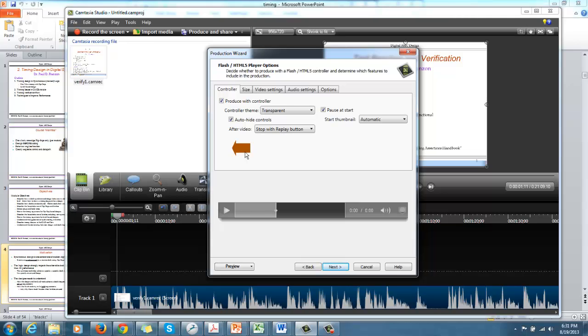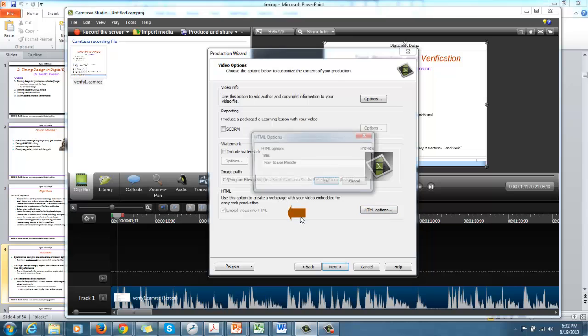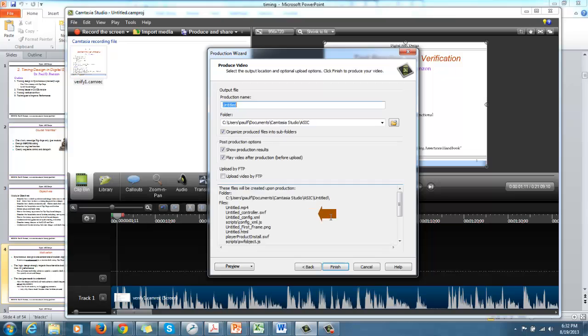This gives you two options then. You could just upload the MP4 to a site such as YouTube, so they can play it back from YouTube, or you could upload it with the other files that were produced, including the HTML file, to a different site. They then click on the HTML file in order to play back the video. Going to next here. Here you want to edit HTML options, or this is the title that goes on the web page. Then go to next.